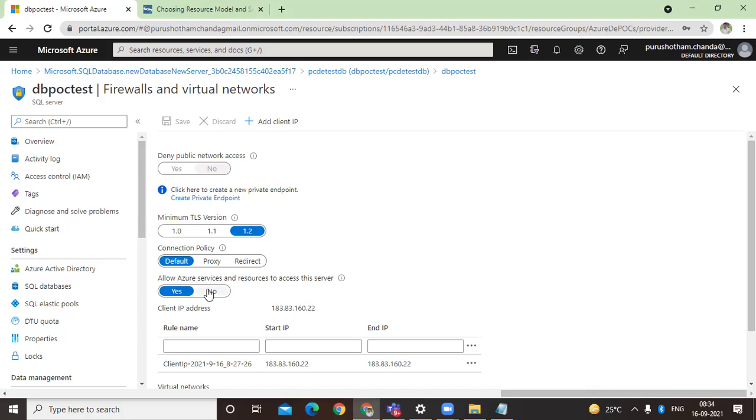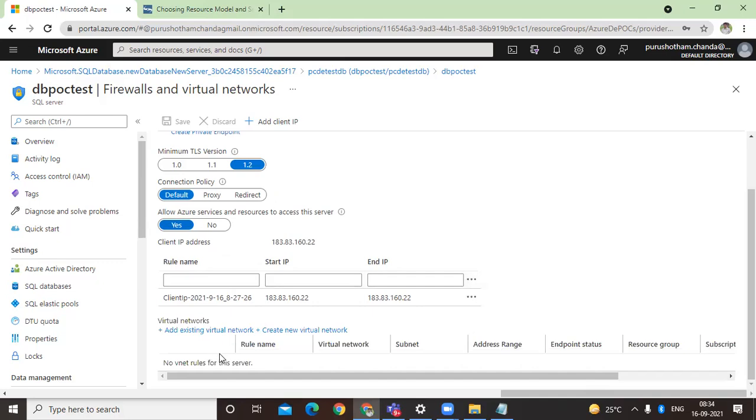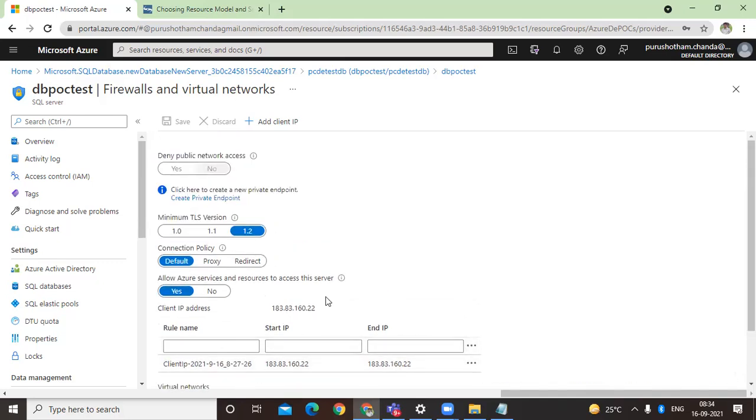In the same way, here I can see the option to allow Azure services and resources to access this server. Only then can your other resources like ADF access it. You need to understand this. This is the basic thing. Honestly, I asked this question to many people in interviews, and very few were able to answer it. Add client IP is a basic thing which you need to remember and understand.